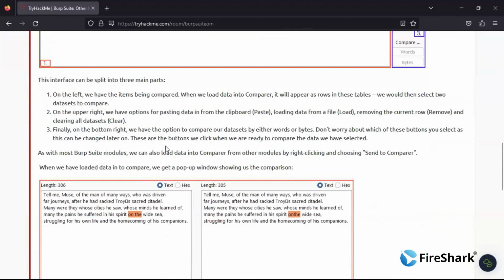How you can use the comparer tool: start by intercepting the HTTP request using Burp Proxy. Then you can configure your web browser to use Burp Proxy as a proxy server, which allows Burp Suite to capture the requests, parameters and responses. Once you have intercepted the request, you can select two requests or responses that you want to compare. You can do this by selecting them from the proxy history or by clicking the request or response and choosing the compare with option.